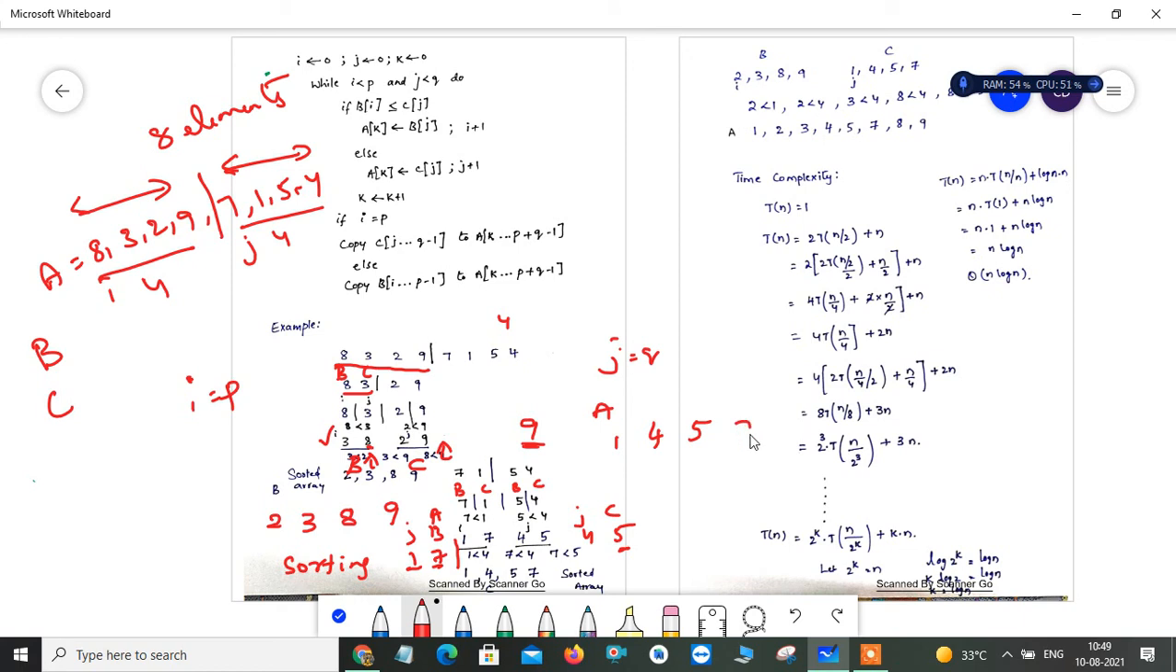So the remaining elements are available in this, and you are making it. Now after sorting of this part, you are getting 2, 3, 8, 9, and after sorting of this part, you are getting 1, 4, 5, 7. So see here, you can take this entire part into B again and this entire part into C. So you can do the same thing. Here the index starts from I, and here the index starts from J.